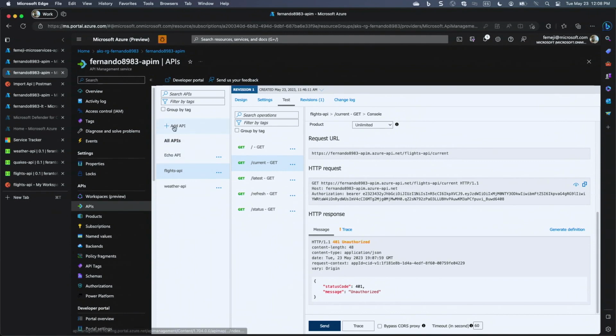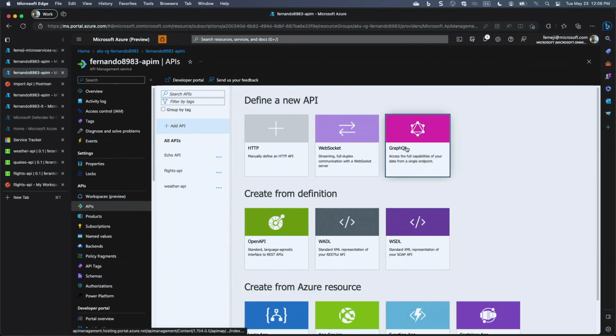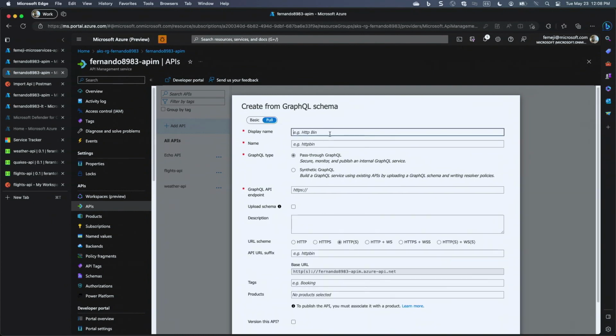So here, we can come here and we can say add APIs. We can say GraphQL. And let's put this, flights and weather API. So the main advantage of GraphQL, for example, is that with GraphQL, we just will have one single endpoint for our API. It's not going to be like with REST, where we need, for example, get status, get latest, get current endpoints. We just need to have a single endpoint, and we can send queries to this endpoint. And we can get just the data that we need, okay? And we can combine multiple entities. So that's the main advantage of GraphQL.